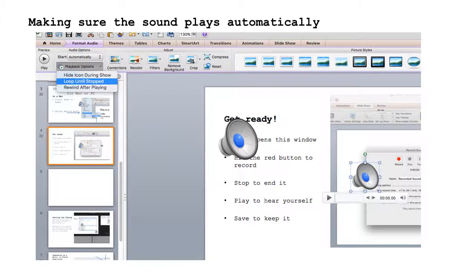You will need to click on the speaker icon. When you do, a new window will pop up top called Format Audio. Mine's purple. Click on that and then set the sound to start automatically, and then under playback options set it to Hide Icon During Show.